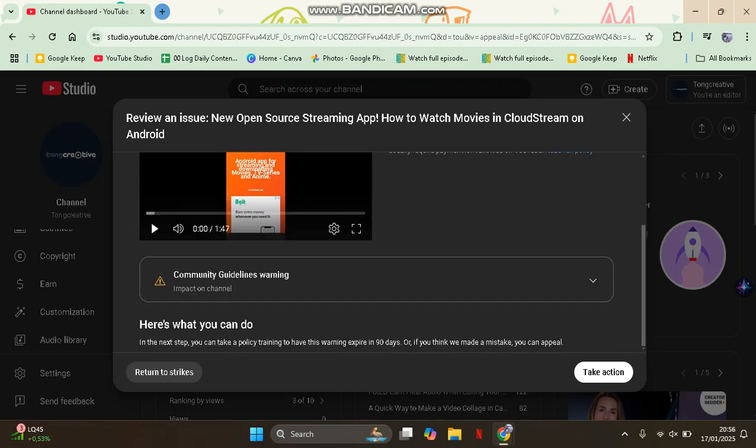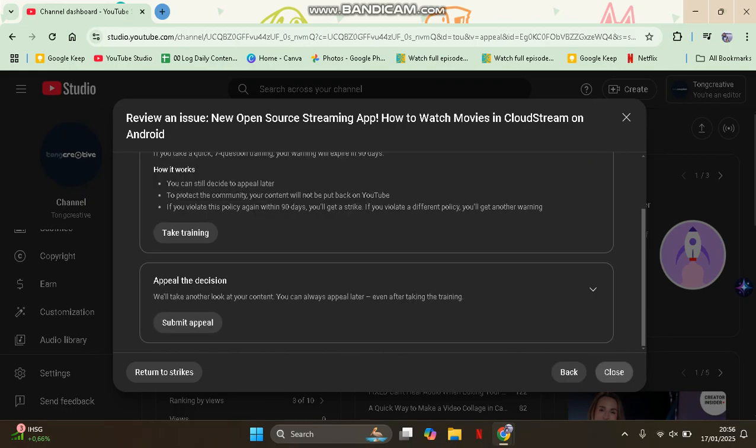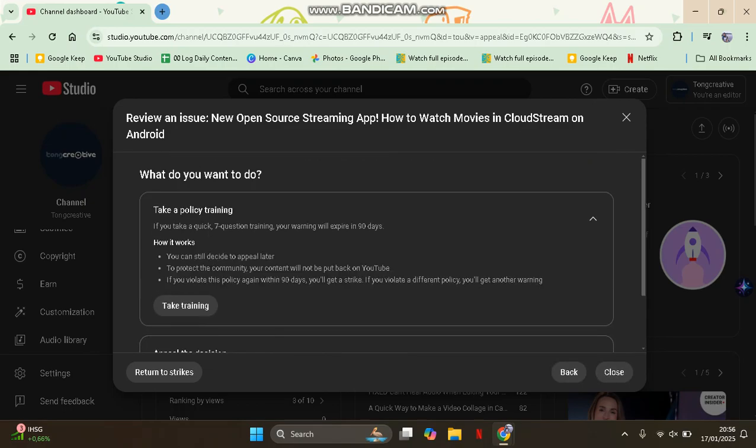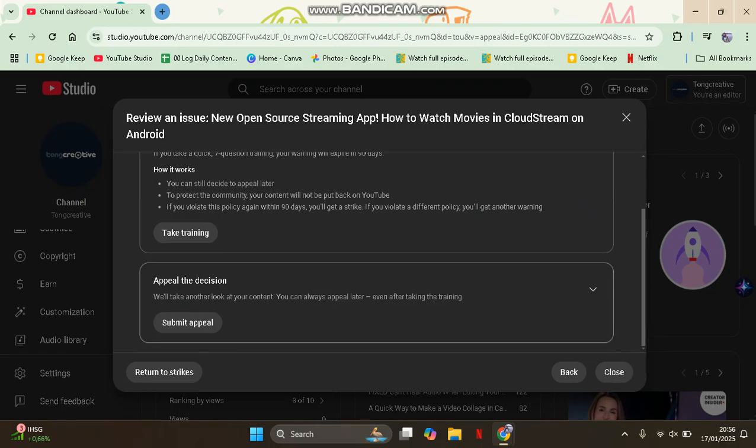And in here, you can click on take action again. And you can see what you want to do. You can take training or appeal the decision. So YouTube will take another look at your content, and you can always appeal later even after taking the training. You can also do the training first and then make an appeal. So you can just tap on submit appeal after that.